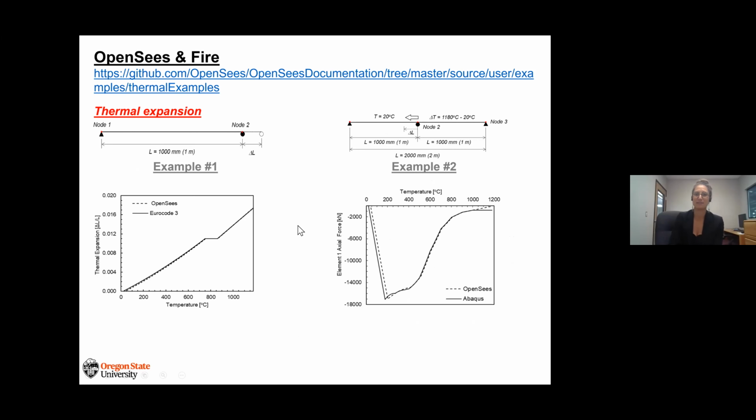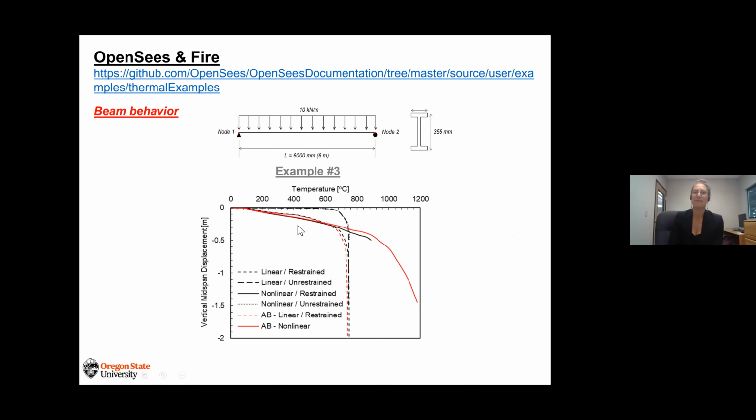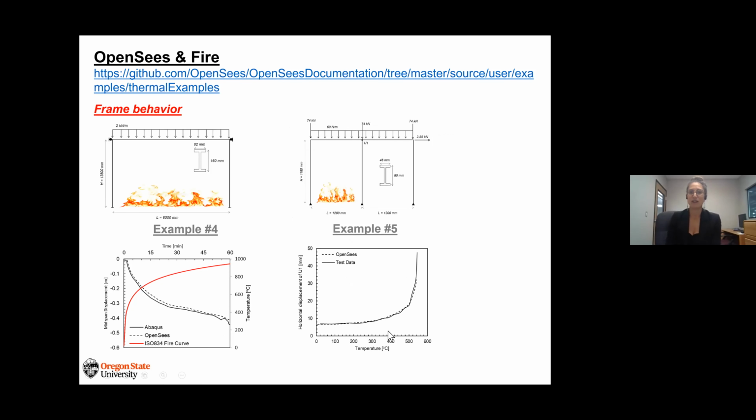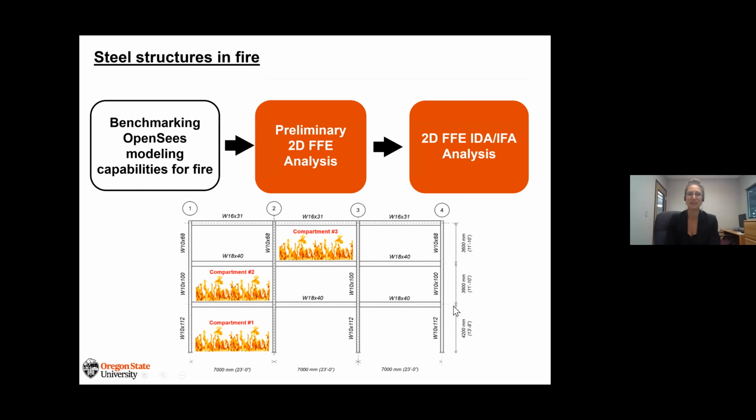It'll walk you through how to simulate thermal expansion and deflections within a beam using varying restraints and varying linear or nonlinear material properties. And then lastly, it'll show you how to simulate frame behavior in a fire. But again, that's not the purpose of this presentation today, just showing you that OpenSees can do it. It's actually possible, and we used all of this modeling behavior and these modeling methodologies to perform a fire following earthquake analysis.